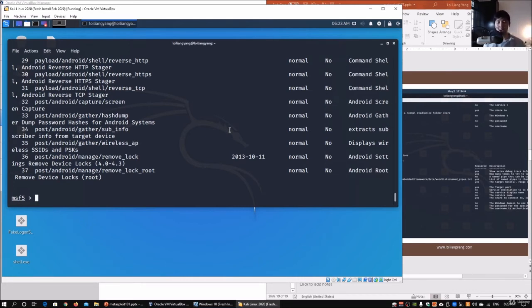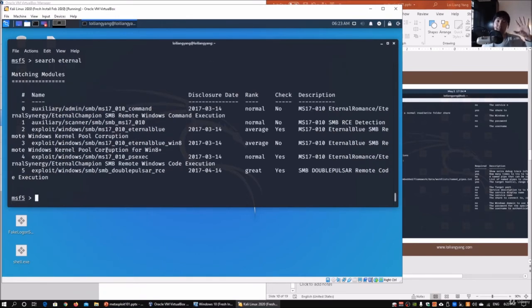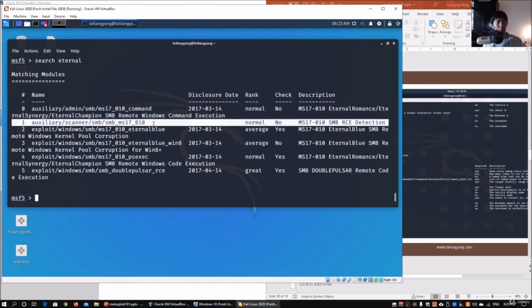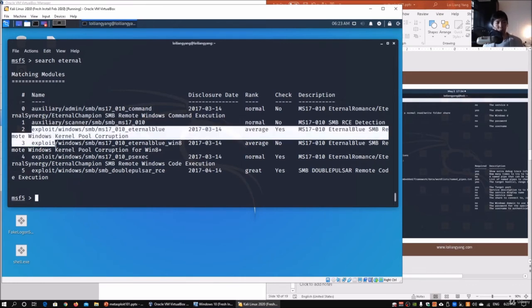So the first thing I'll do is a search on SMB, because there is a very popular exploit in Windows using SMB, or I could search on EternalBlue. So again, either one would be fine. There's a lot of SMB over here, so I can do a search on Eternal. And over here, we got 5 matching modules from our search results. The first one is an auxiliary module, admin, which would be checking on the EternalBlue SMB Windows command execution. We got an auxiliary scanner. A scanner is a way for us to scan the system to see if it is vulnerable to a particular exploit. And of course, we got a number of exploits here. We got 2, 3, 4, and 5.